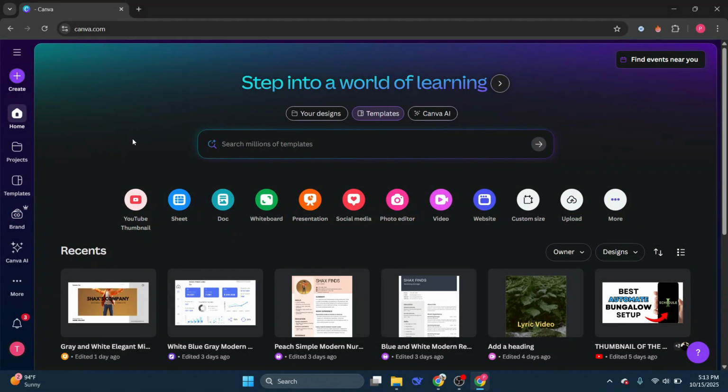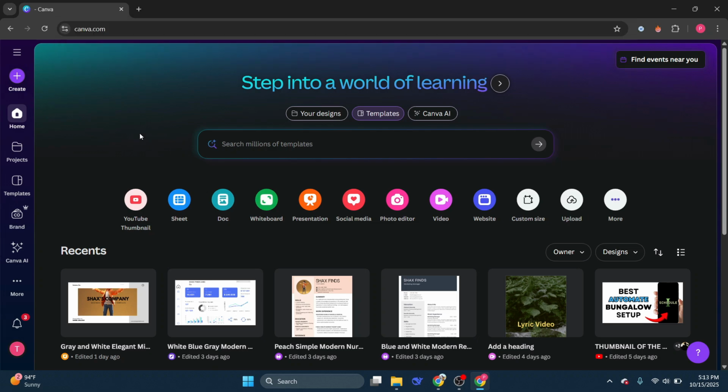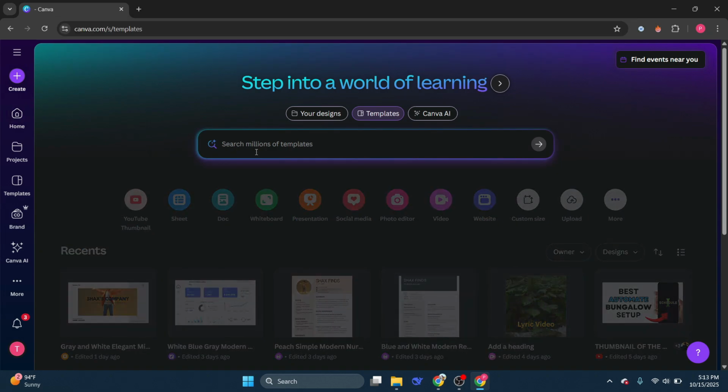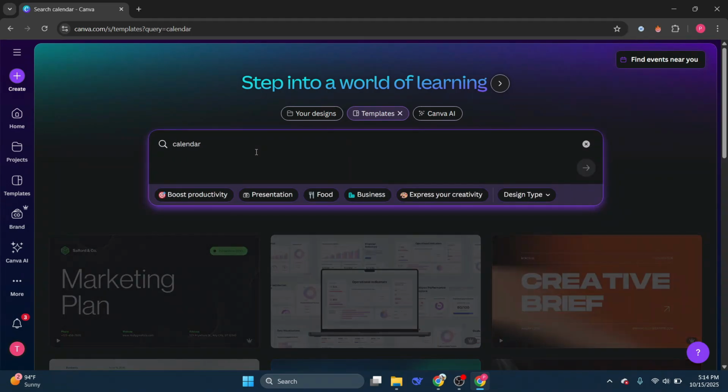First things first, open your web browser and navigate to the Canva website. Once you're on the home page, you'll find a search bar at the top of the page. In that search bar, type calendar and hit enter.